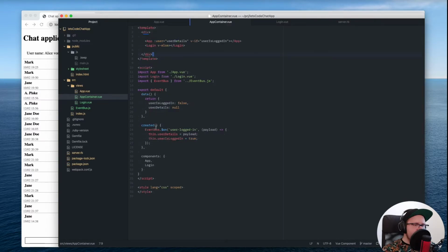And here in the app container, before that event was even sent, we registered an event listener to listen to all user logged in events. And when the server returned to the login page that emitted the event, it was caught here and called this function. And then this function is saying user details equals payload, and user is logged in equals true. So this changing user is logged in to true is actually going to determine whether the app or the login page is going to be shown.